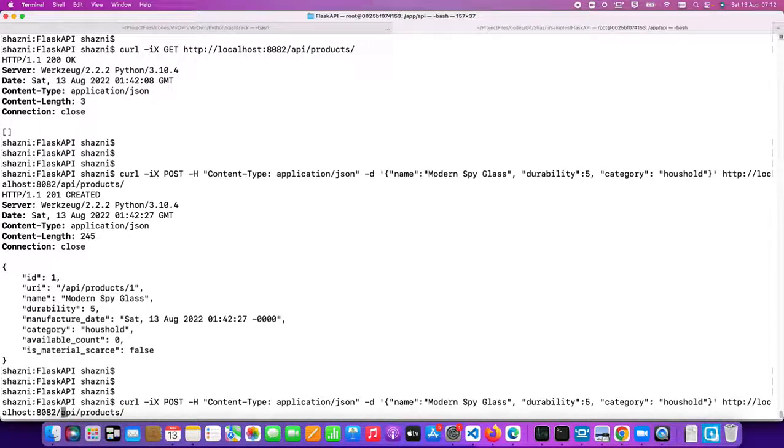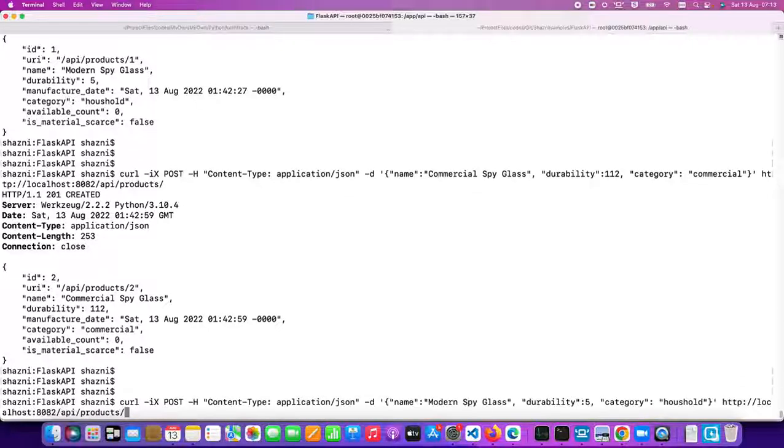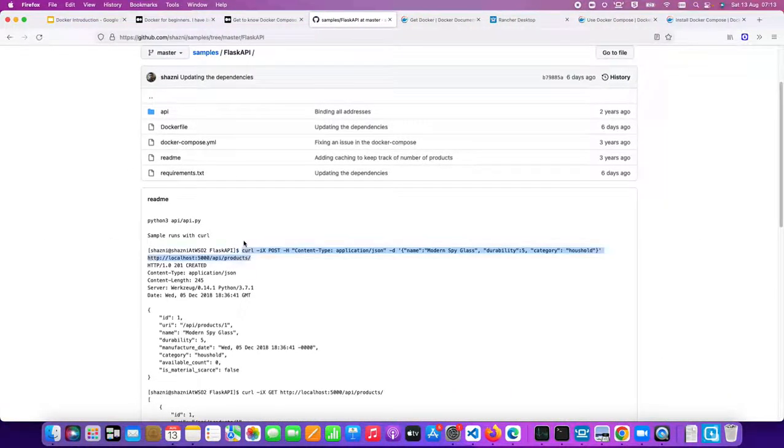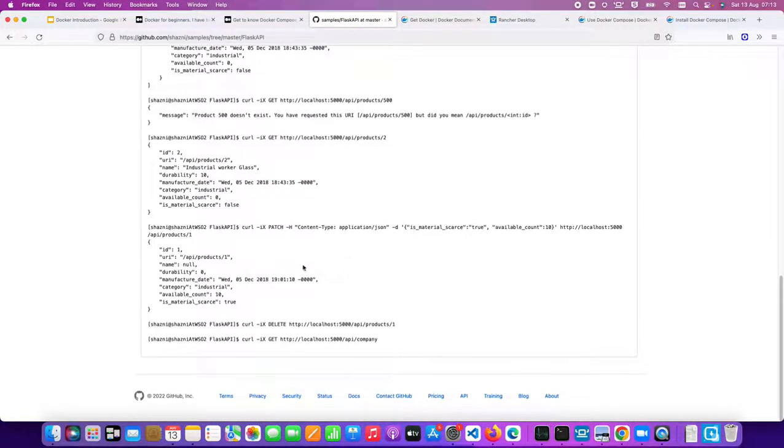Let me try to add another product here, just like how we did it in the last video as well, giving it different values just to make sure these are different products. Let me see. Okay, and these are the 2 different products, and I should now have 2 different products. And now let's try our company command, which is this, to see what we get.